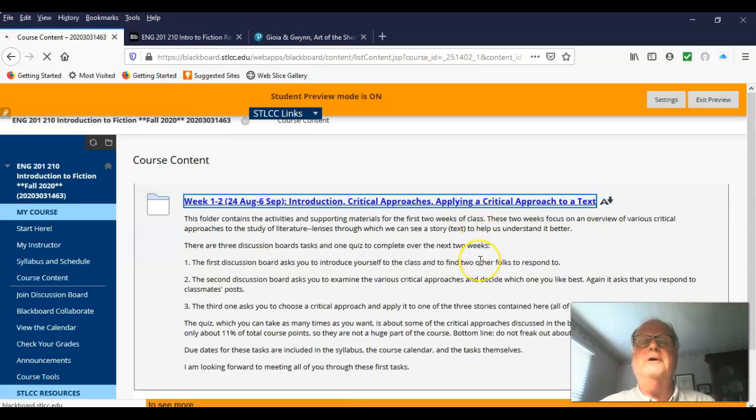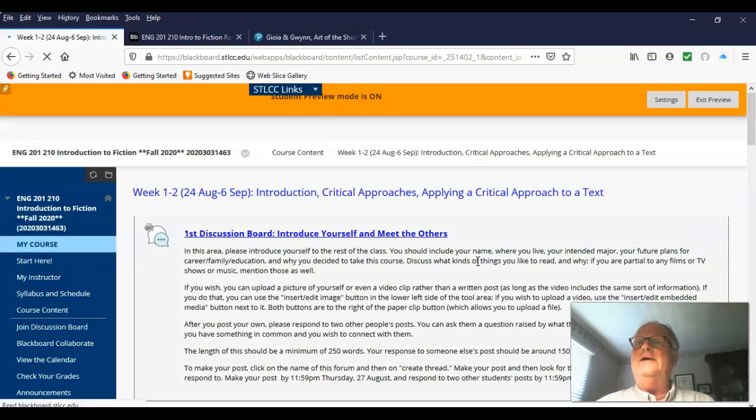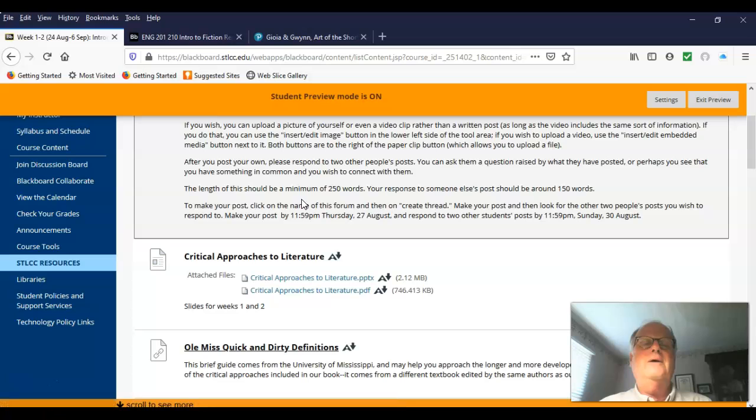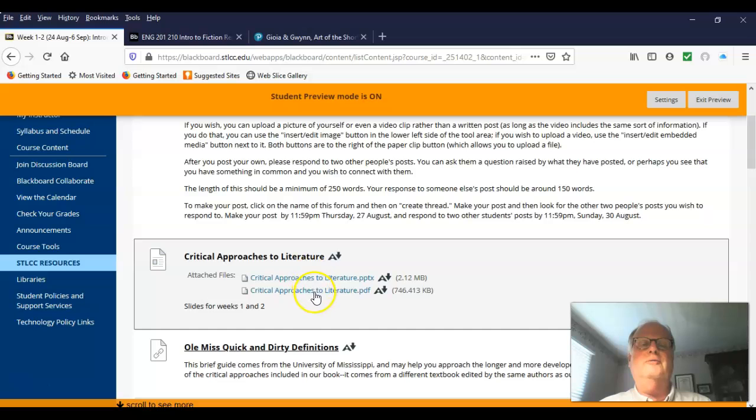But anyway, for the first 2 weeks, I'm asking you to introduce yourselves and then to read some material in our textbook at the back of it that talks about 10 different critical approaches to literature, and then to apply one of those critical approaches to one of 3 stories that I've selected. So inside this area, the first thing you'll see are the 3 discussion boards. The first one asks you to introduce yourself, and I noticed today that a couple of students have already done this.